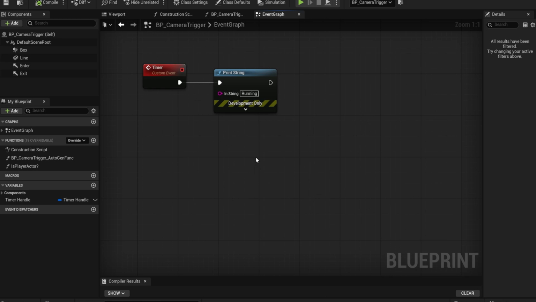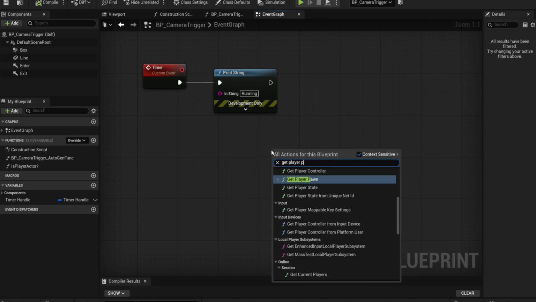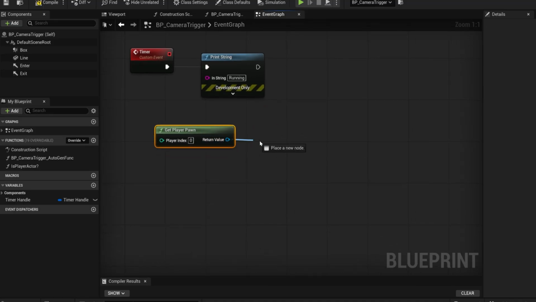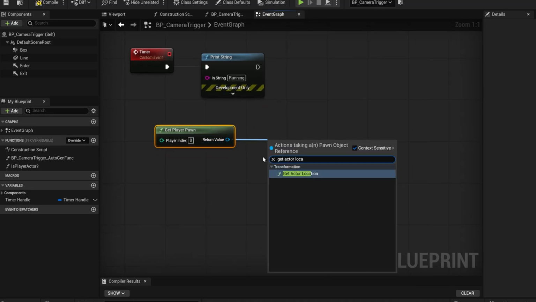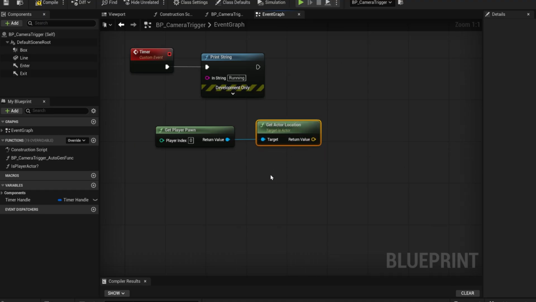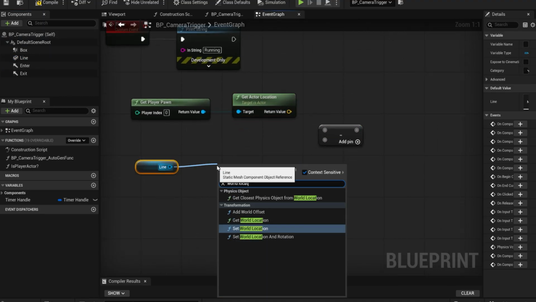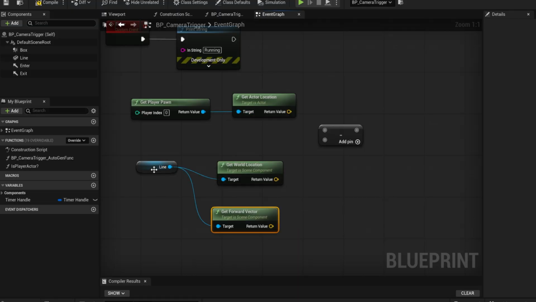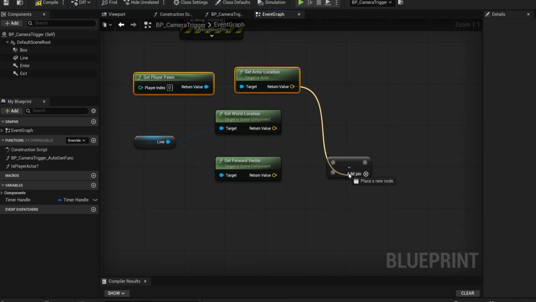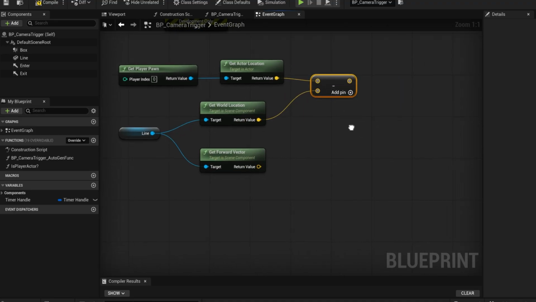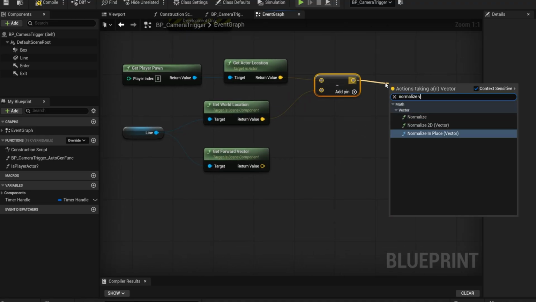Now off our timer event, we're going to use a math concept called dot product to try to figure out which side of the line the player is on. Right-click in the graph and get player pawn or player character, then drag off of it and search for get actor location. Next, add a subtract node. Now drag the line component into the graph and get both its world location and forward vector. Connect the player's location to the A input of the subtraction node and the line's world location into the B input. This gives us a vector pointing from the player to the line.